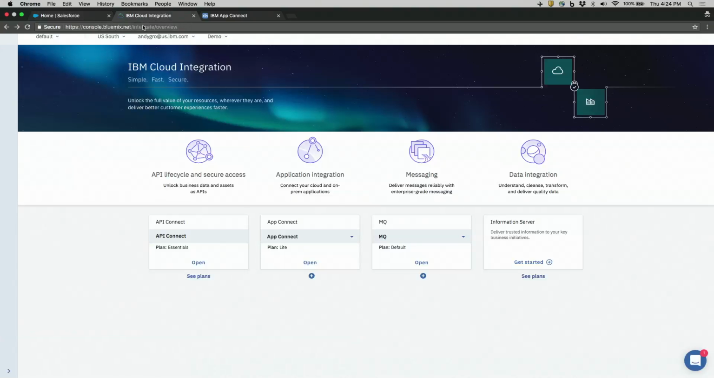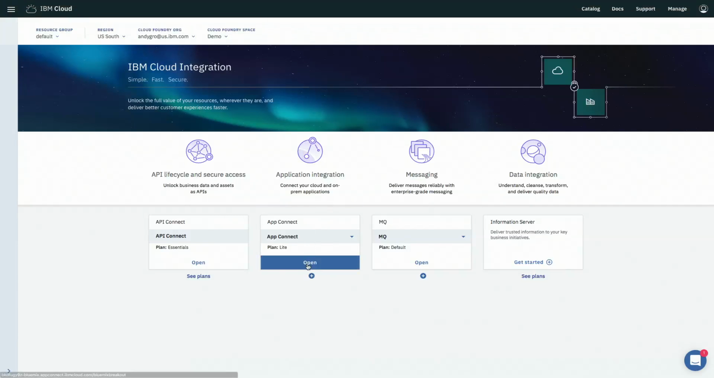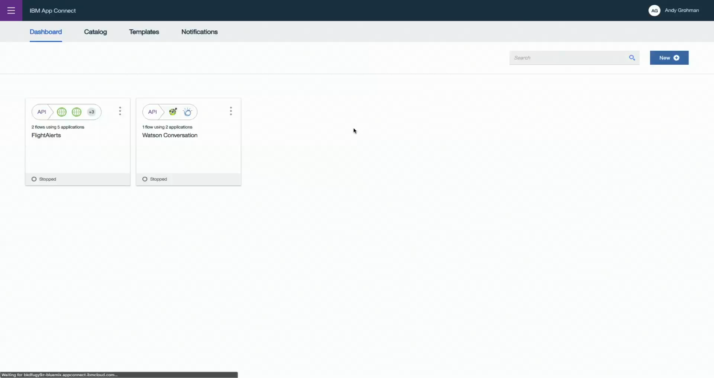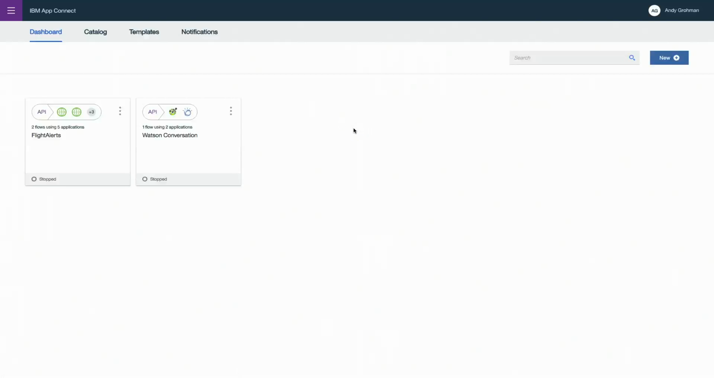All right. So like we said, from IBM Cloud here, we've got this integrated integration platform. From here, I can launch App Connect and get into that tooling to start building our flows. So here you see it. I've got a couple of flows already out here for some previous demos that I had run. What I'm going to do today is create a new event-driven flow.